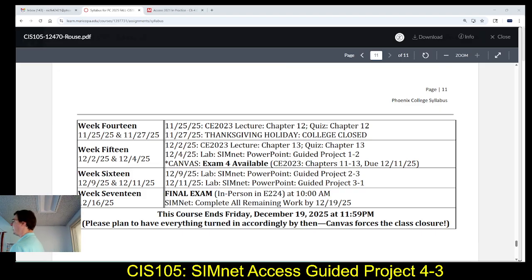Next week, we're going to do the lecture for Chapter 12 in Computing Essentials. And we are not going to have class on Thursday. I know I got messages about that, but that's next week. Then I'm going to finish the content for Computing Essentials on December 2nd. That means that you have been given all 13 chapters.